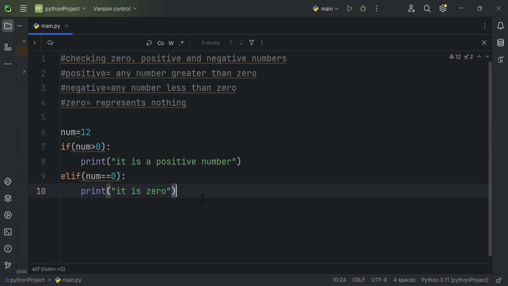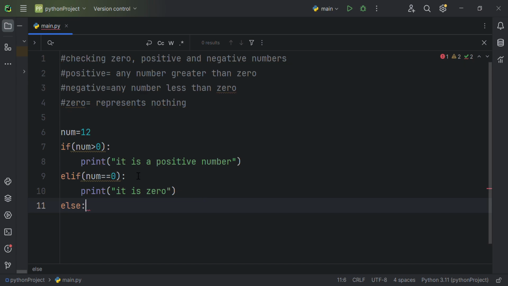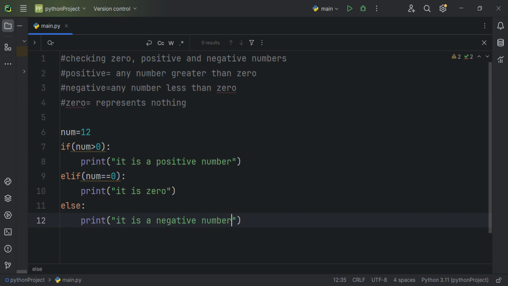And then the last statement, without any condition: else. If the first condition is not true, and the same goes for the elif condition, then obviously the third condition will be true for us. Then print it is a negative number. Now let's check our output and see what the output shows for us.